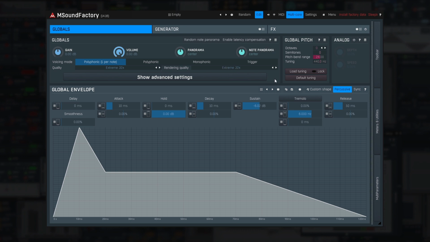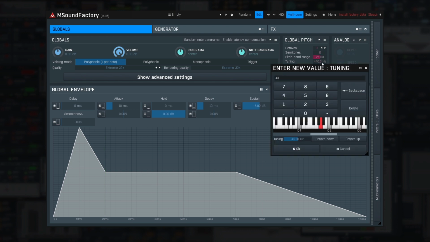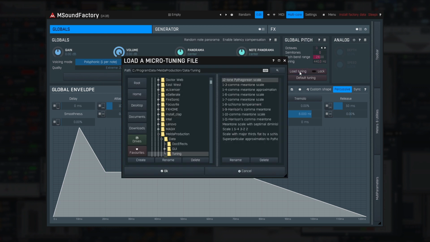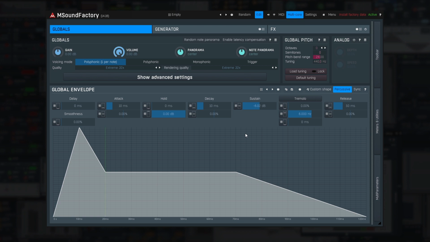Back to the globals. Global pitch is pretty obvious. It lets you set the pitch, tuning, and even custom micro-tuning if you're into that stuff. And then there's the analog panel we already talked about. To remind you, it automatically enables lots of various per-voice modulations to make each note different and evolve in time. Just enable it and you can already see that even the global ADSR parameters are now modulated.